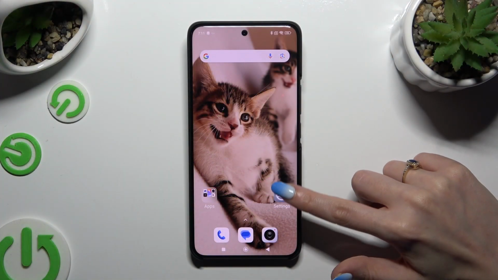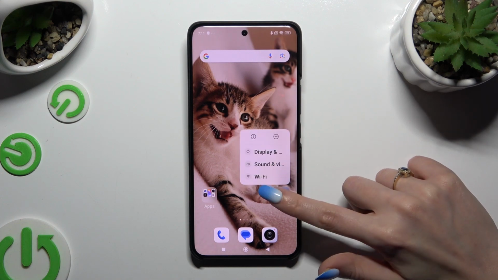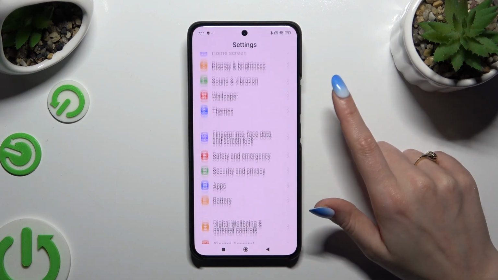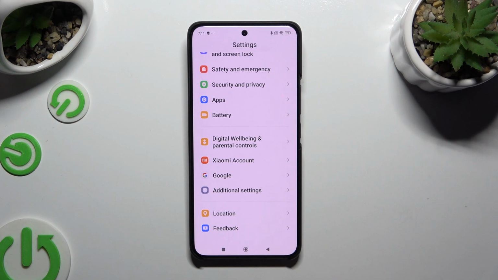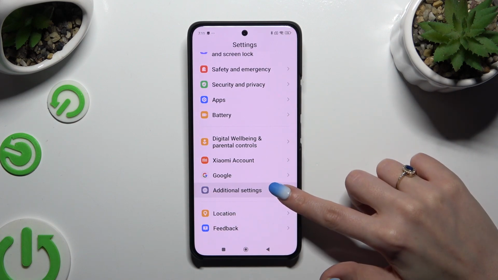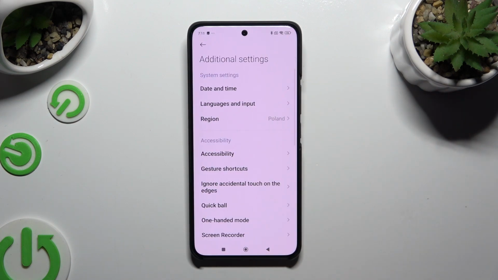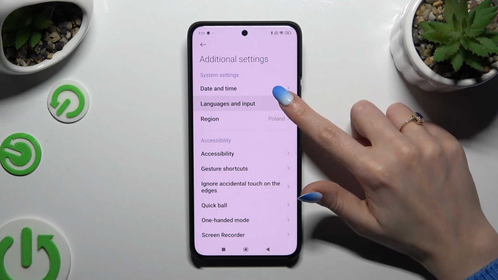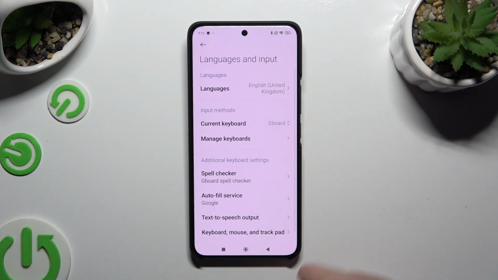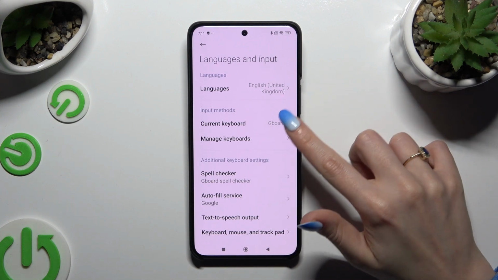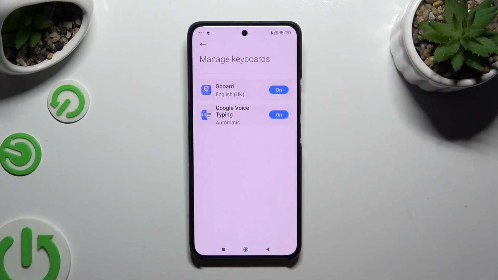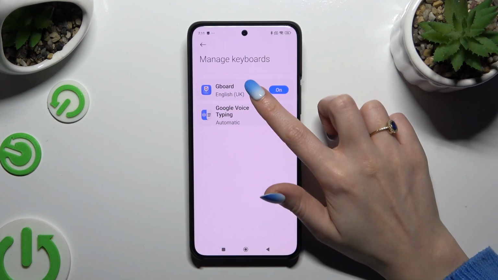Begin by opening Settings and scrolling all the way down. When you're ready, hit Additional Settings. Then select Languages and Input, Manage Keyboards, and Gboard.